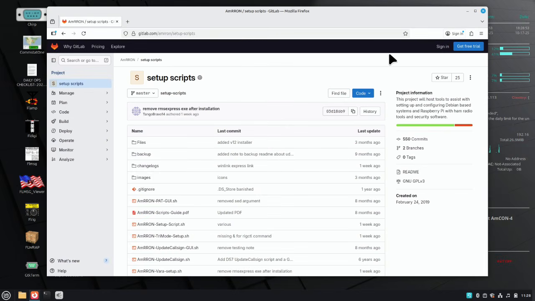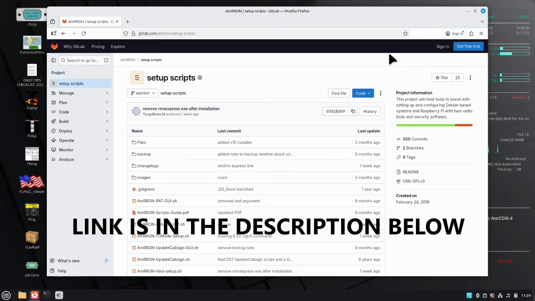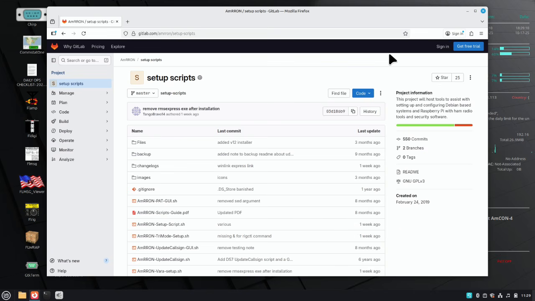So the first thing you'll want to do is go to gitlab.com. That's GIT lab.com/AmRRON/setup-scripts, and that link will be provided down below. Feel free to pause the video at any time if you need to get caught up, or back it up if you need to rewatch a section of this.